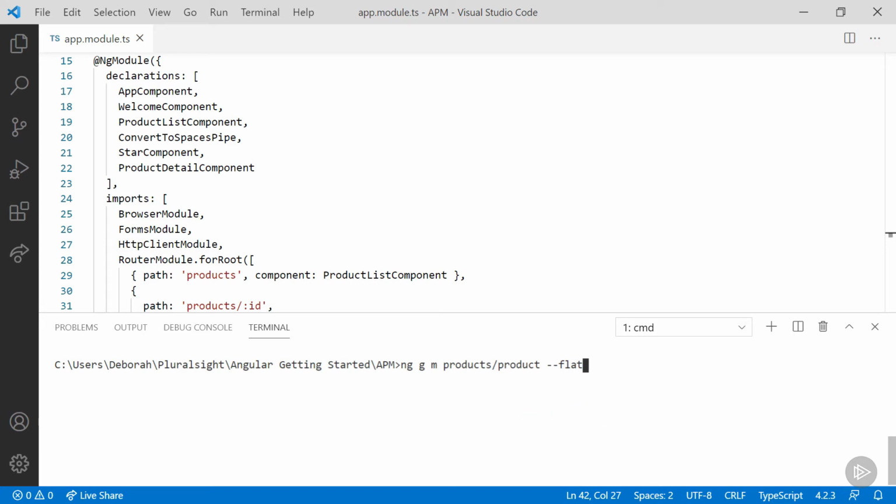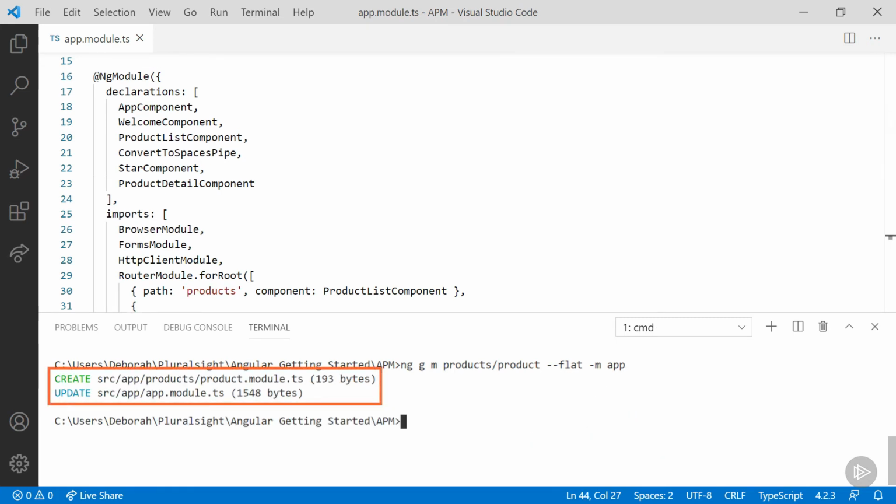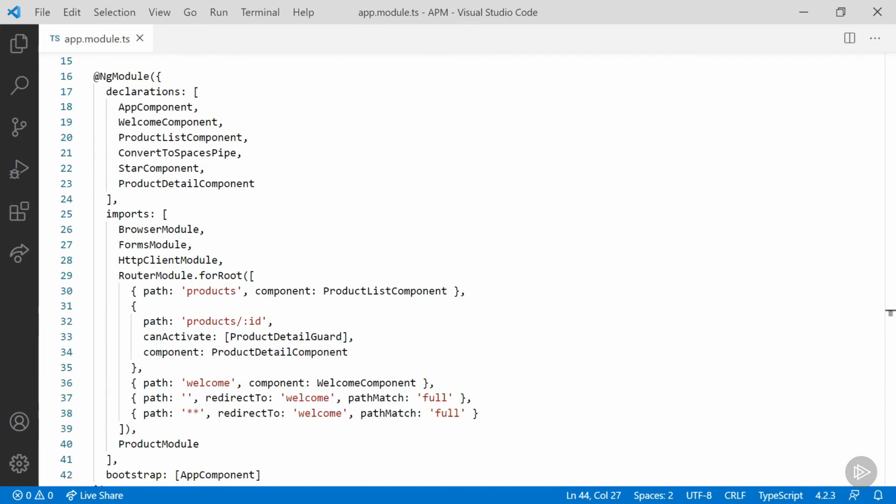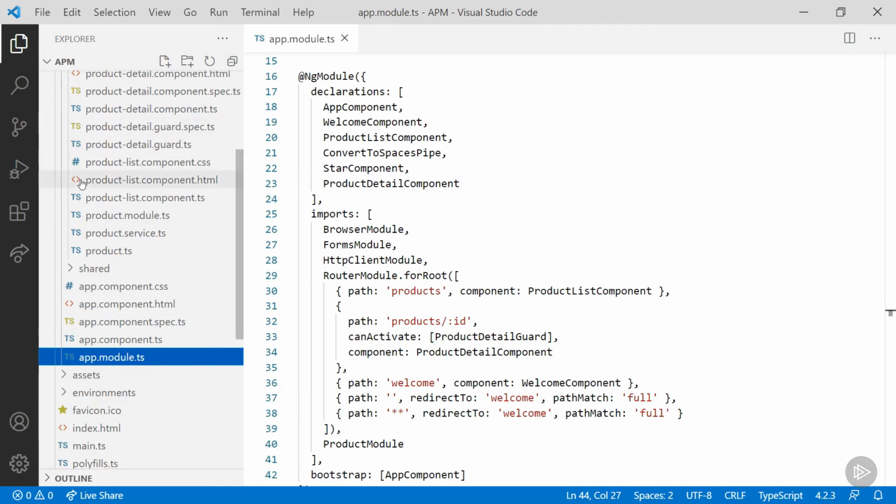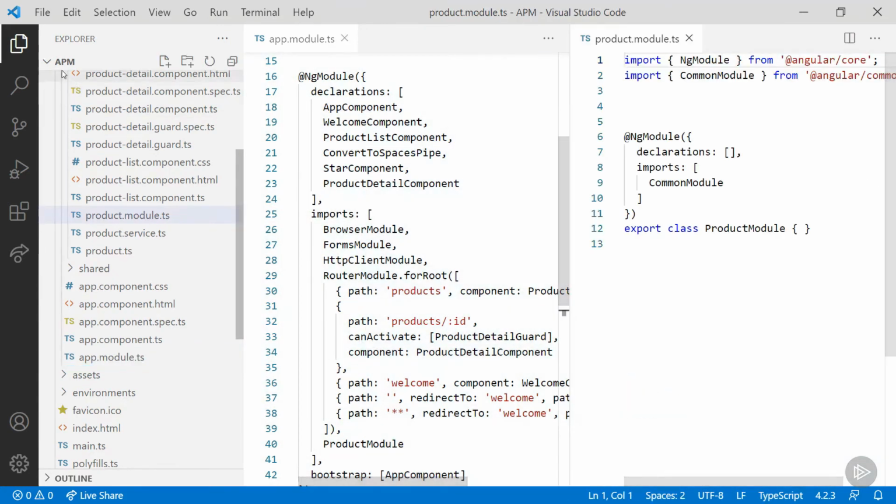But we already have the products folder, so we'll use the --flat option. And we want to import this module into the AppModule to pull in its functionality. So we use the -m flag, specifying the module name. Press Enter, and we see that the CLI created the module. It also updated our AppModule. We can see that here. It added product module to our imports array. Yay!